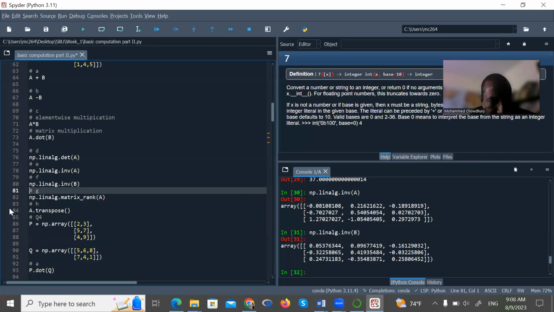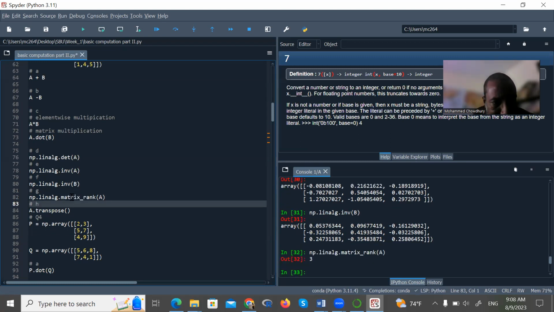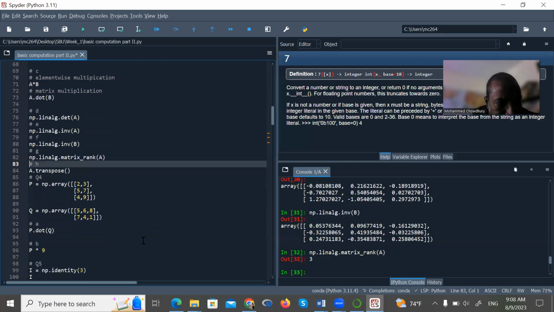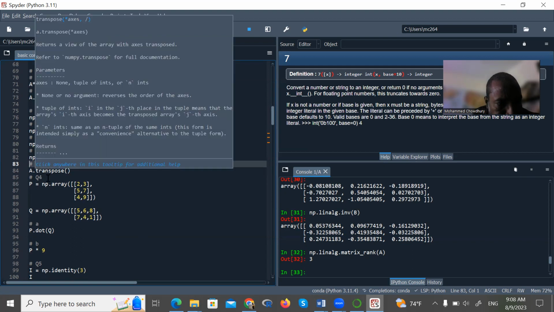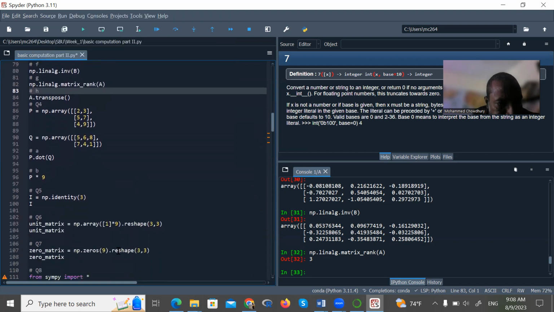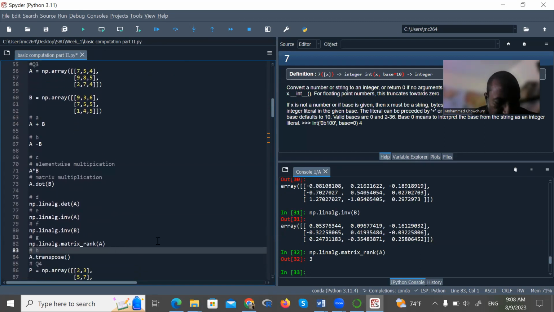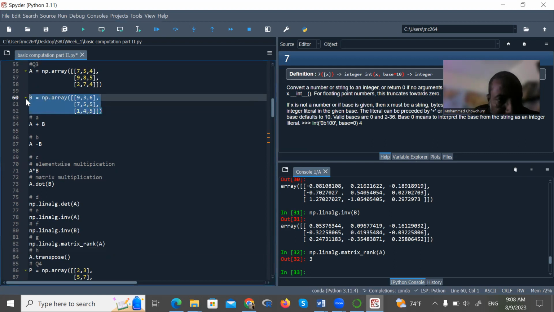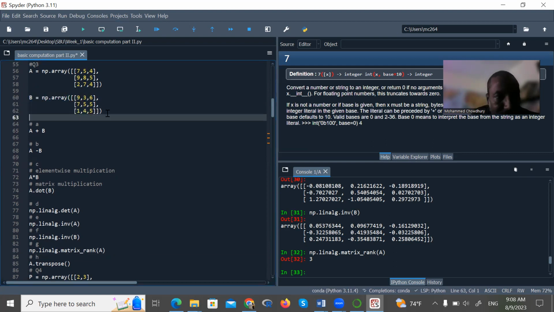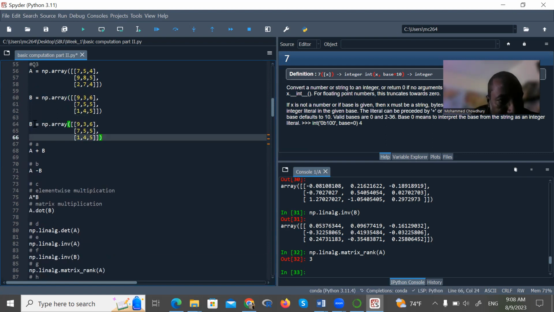So let us check by running this. We want to do inverse and rank. If you take a look at that, it has a rank of 3. Okay, it has a rank of 3. For example, let me show you another matrix that will not have a rank 3.